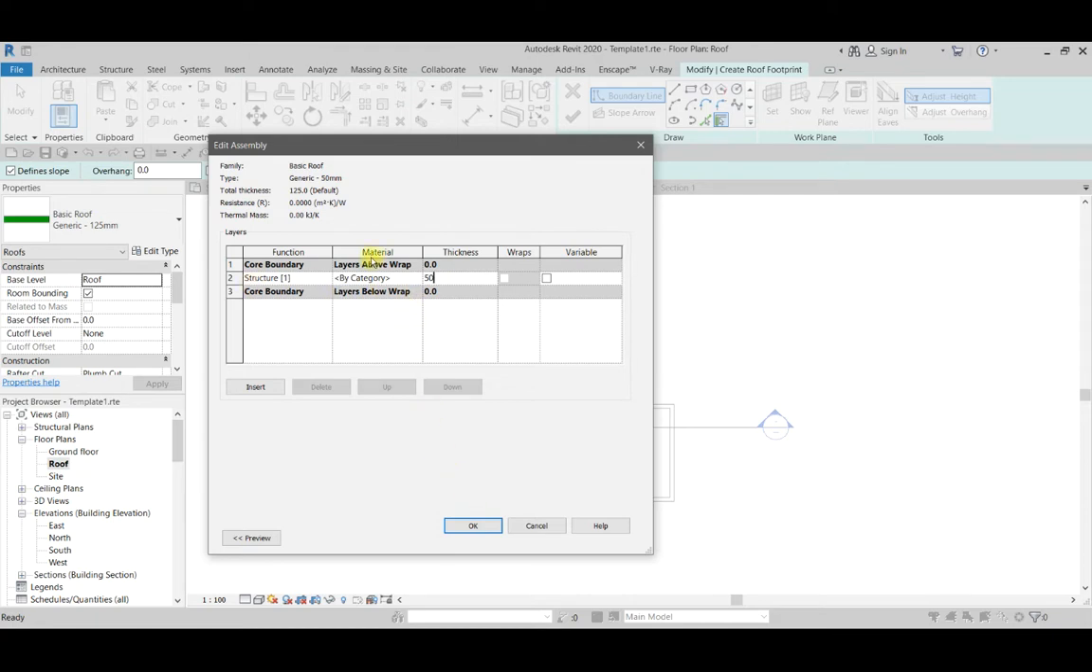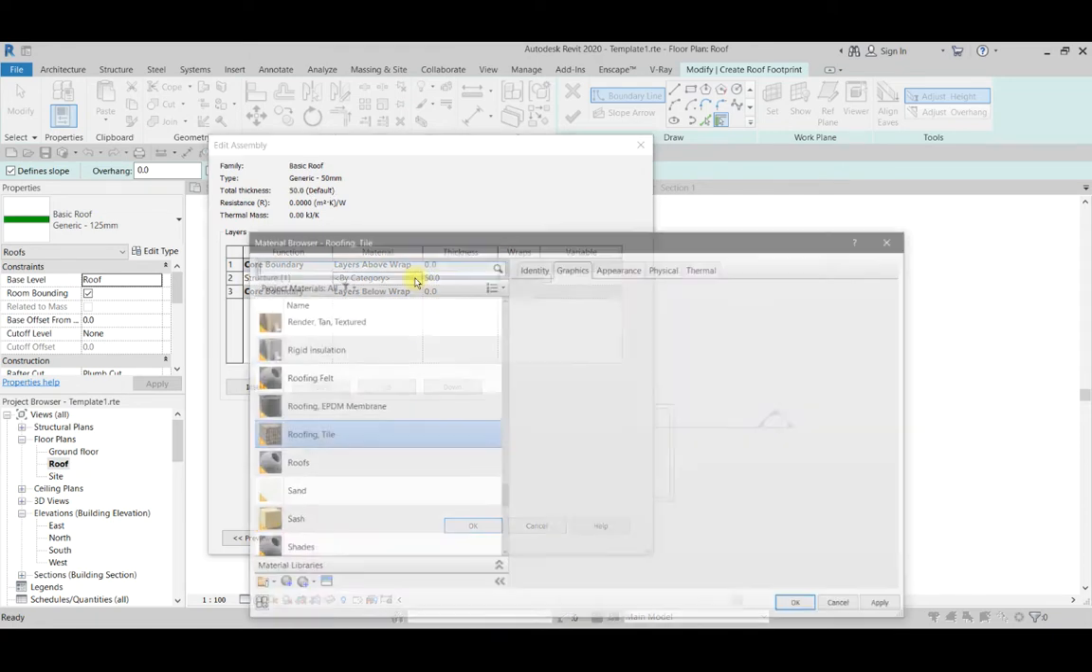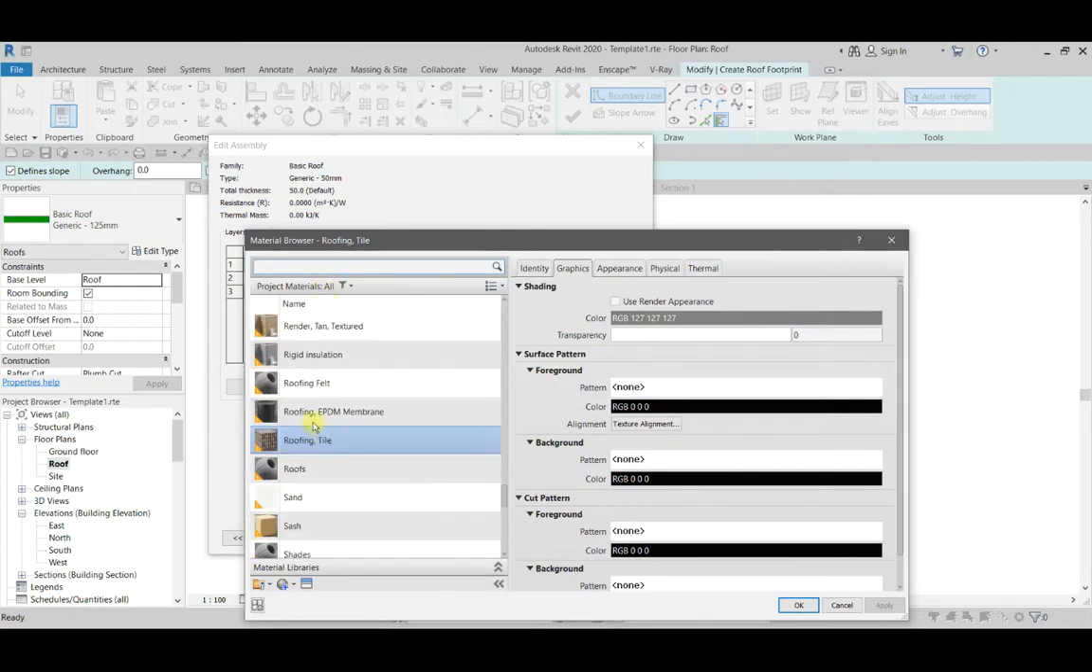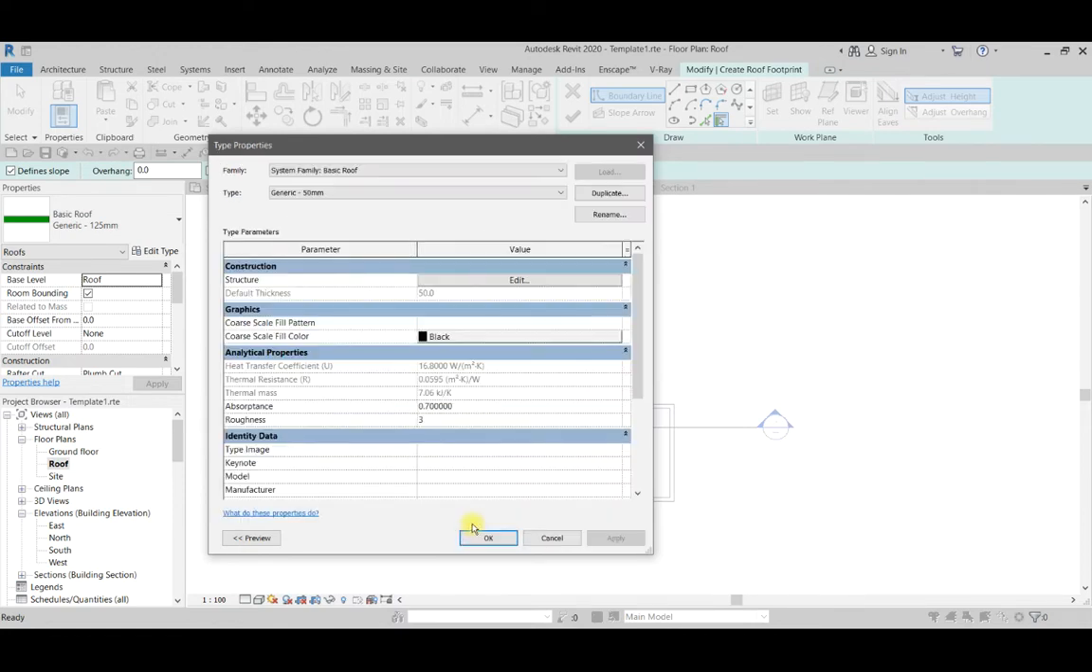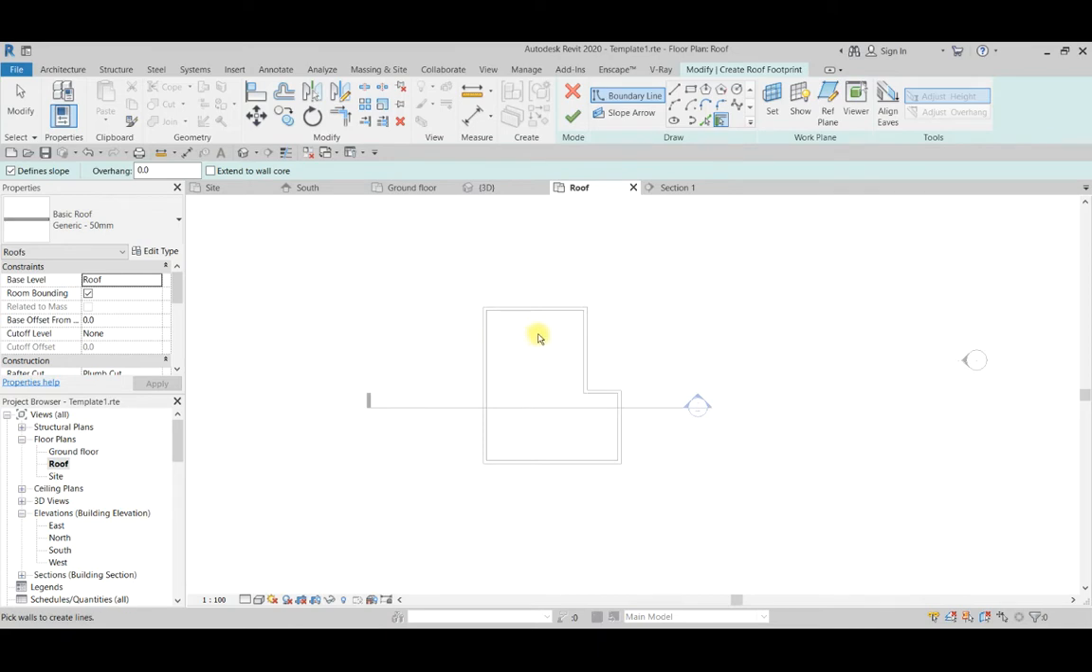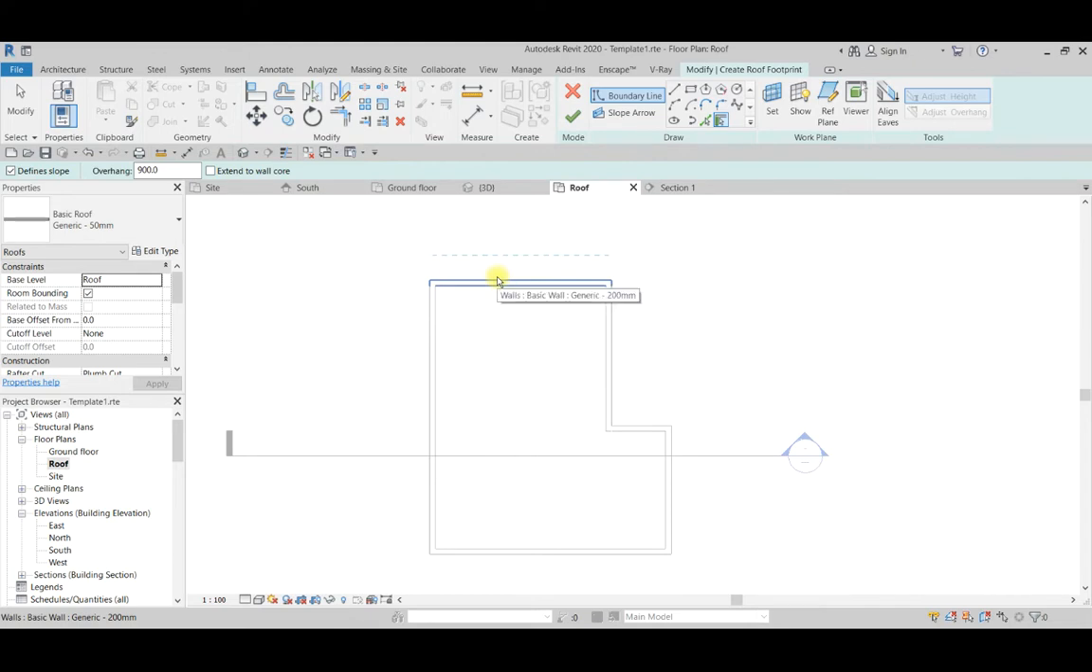After that, I'll change the material I want to use for the roof. So I'll just come here and choose roof tiles and do OK. We are good to go. So the next thing to do is to provide the overhang of the roof. Under the overhang, I'll just do 900 mm. It depends on the type of roof you are drawing, so you choose the type of overhang you want. So I'll just click on my wall and I'll use pick walls.